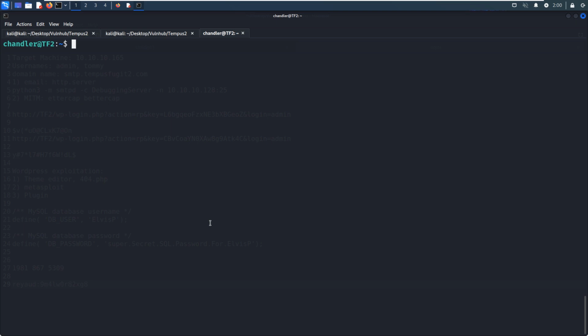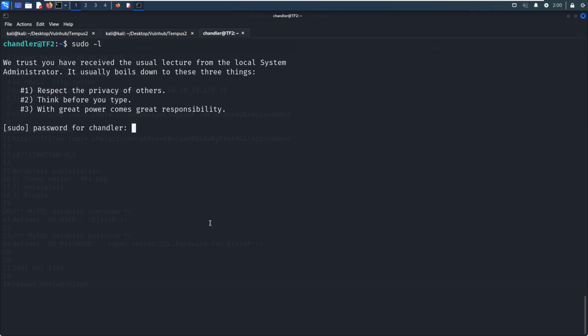So how to do? I think we need to make another sudo check. However, we do not have the password for this one, right? So how to do?